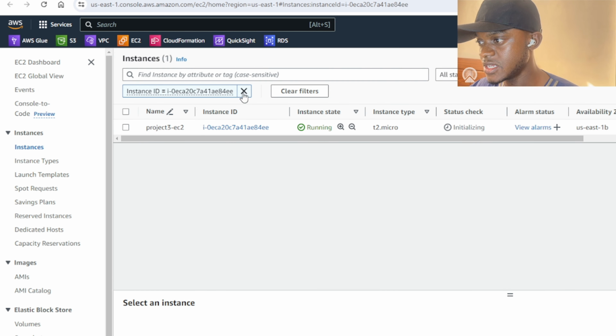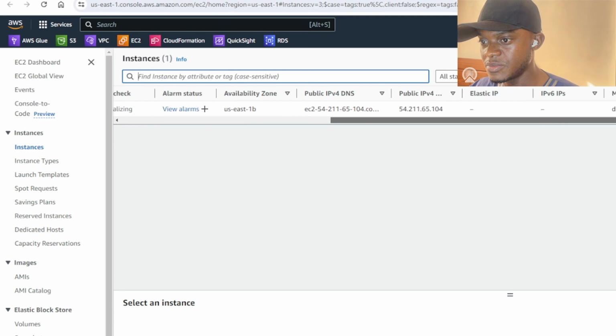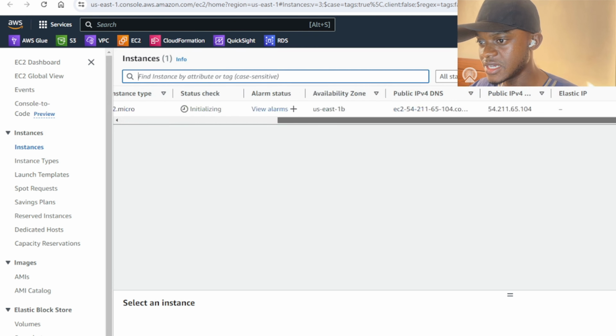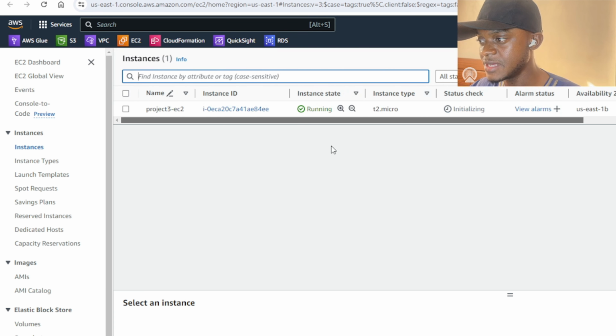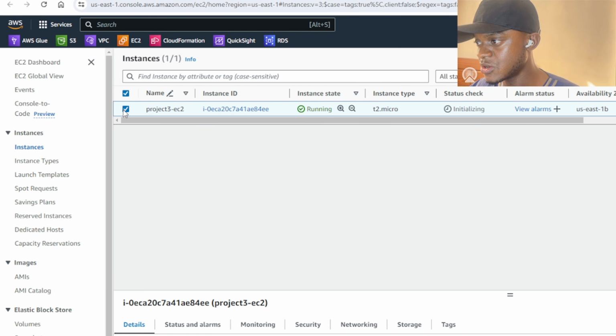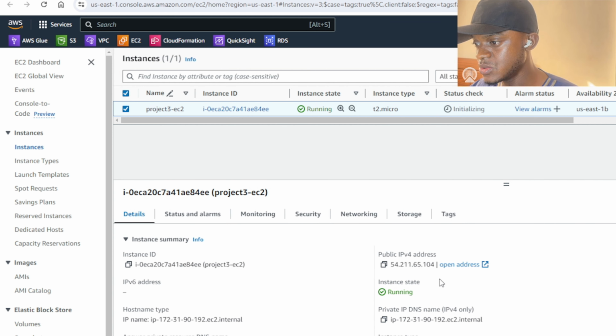Okay, so you can see the instance here, you can see the name project 3 EC2, you can see the instance ID, you can see all other information that pertains to the EC2 that we created, including the third project key pair. Here you can just click on this, check it, and then you see the details of the EC2 that you've created, or the server.